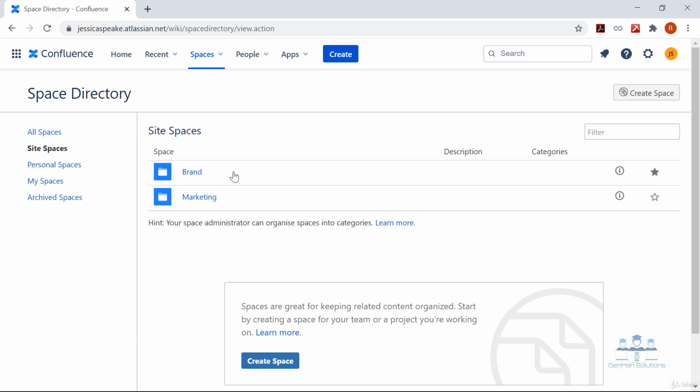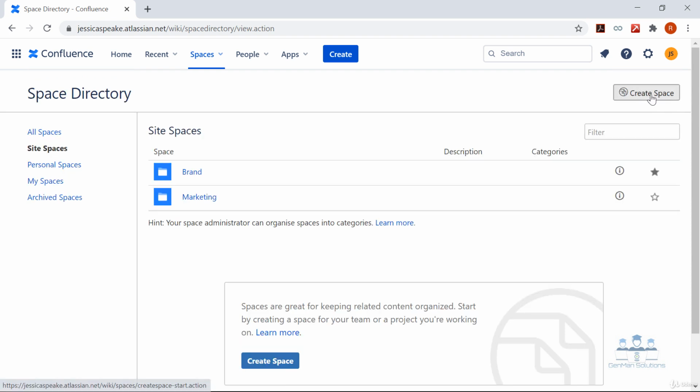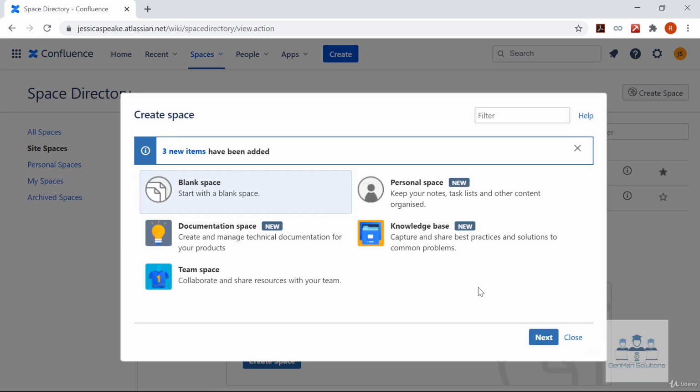So I am going with the second option, and in the spaces directory I will have to either click on create spaces, or I can click on this one to create space. So you can choose either of these. For now, we are just covering the blank space. We will cover the rest of the spaces in the subsequent lectures. Now click on the next button.